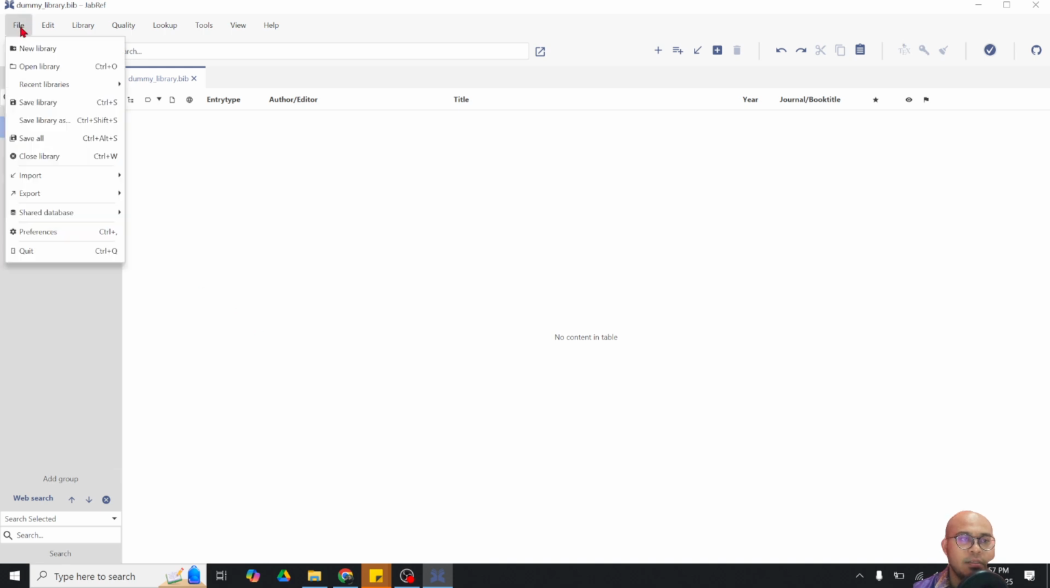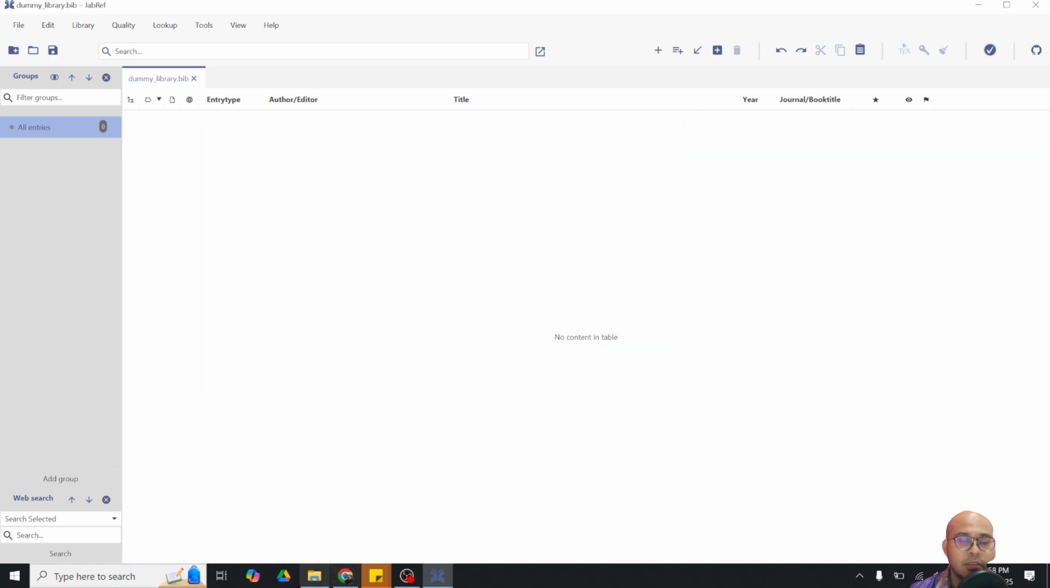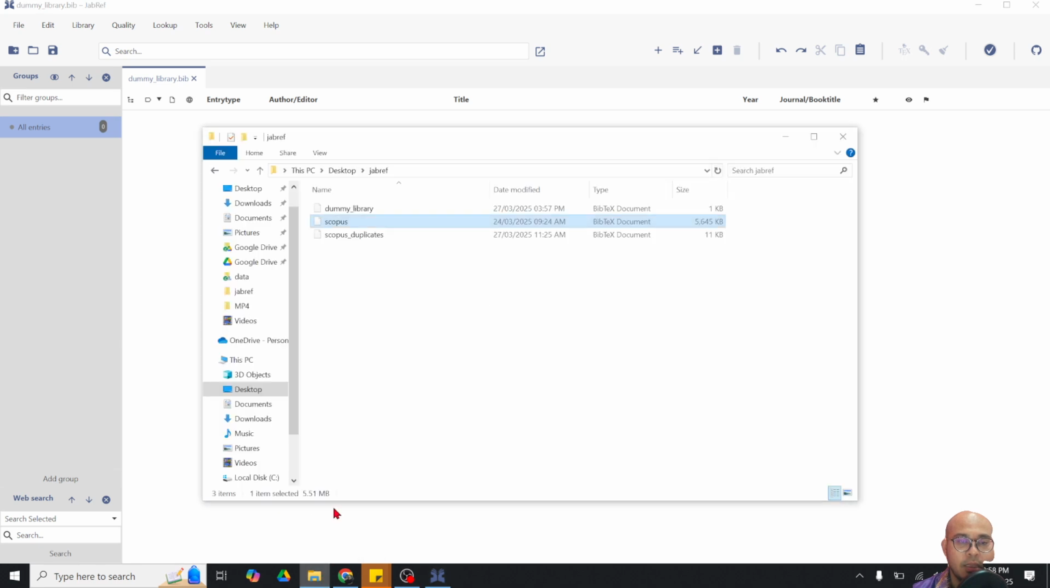In order to read our Scopus file into JabRef, there are two approaches that I know of. The first one is to click on File and click on Import, which is the import function, right? Import into the current library. Here you can click, let's say, this Scopus file. This is the first approach. The second approach is drag and drop, and I'm going to use the second approach.